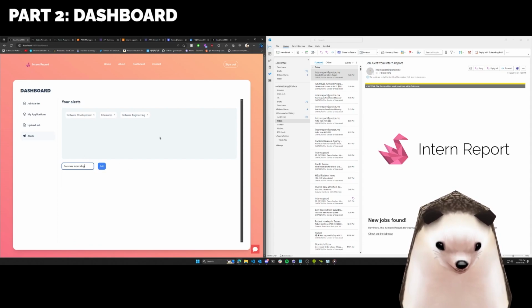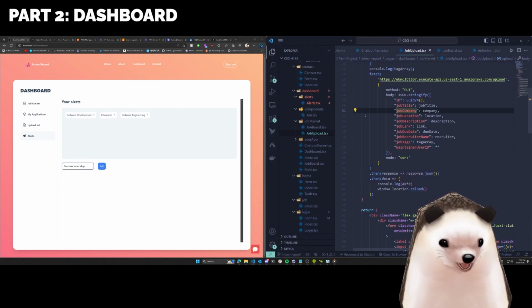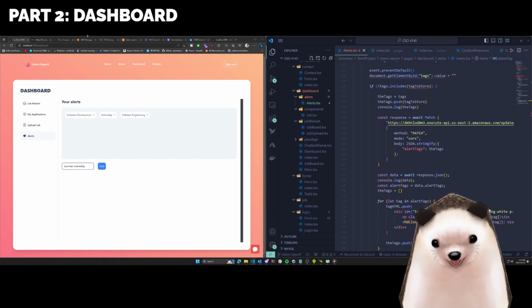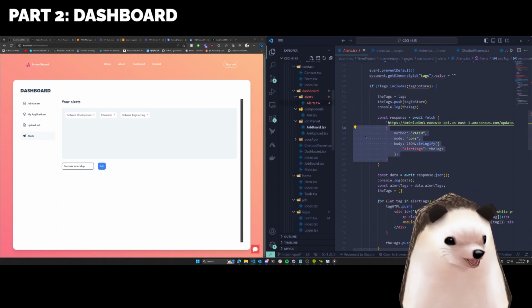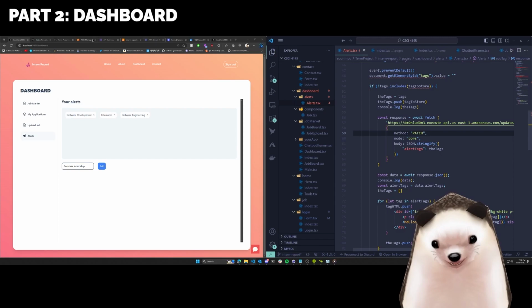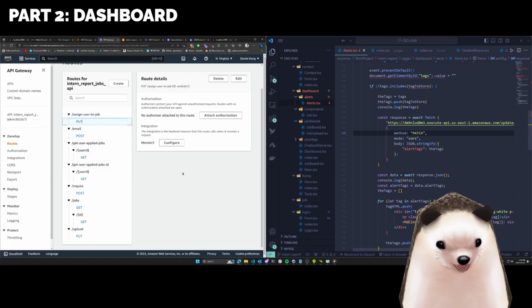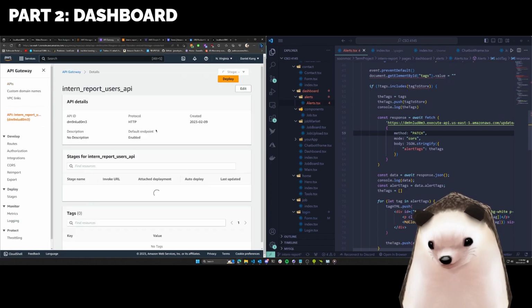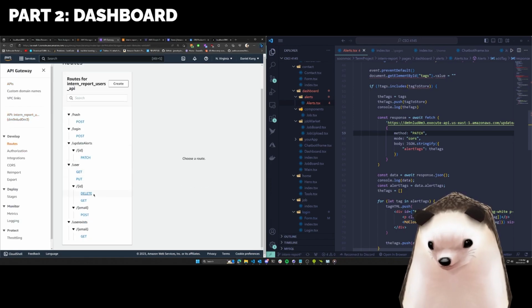So we will press the add button, and that will update the front end with the tag right here, but it will also update the back end as well. Let me show you how that works. It will use the update alerts route from the API Gateway, and that will call the Lambda function to carry out this patch method. As you can see in my API Gateway, I think this might be in the users API. And yeah, update alerts right here, ID patch.